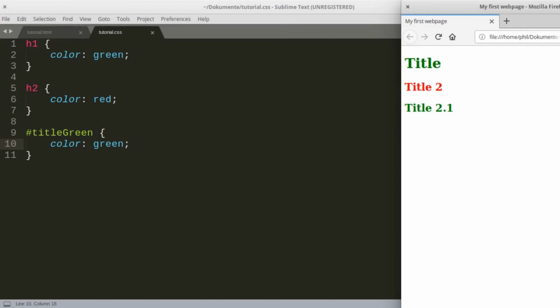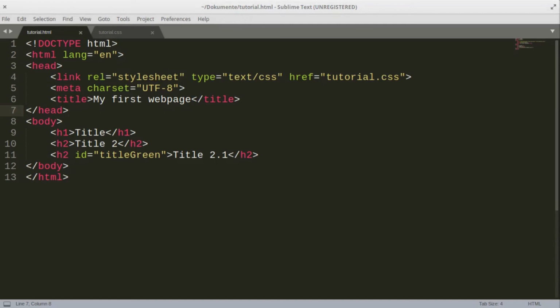This is called specificity, and you can Google that. There are a lot of different selectors and which one has more specificity than the other. So we have the general tag selector, the element selector. We have the ID selector. Next one is the class selector.